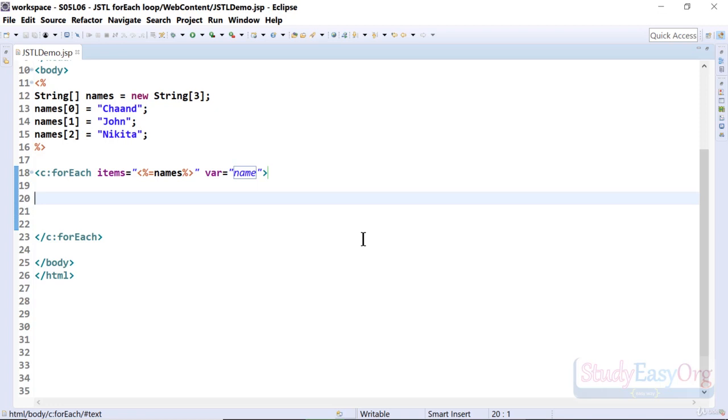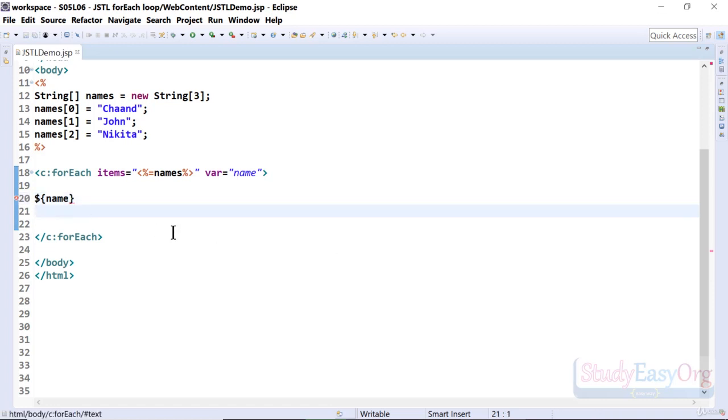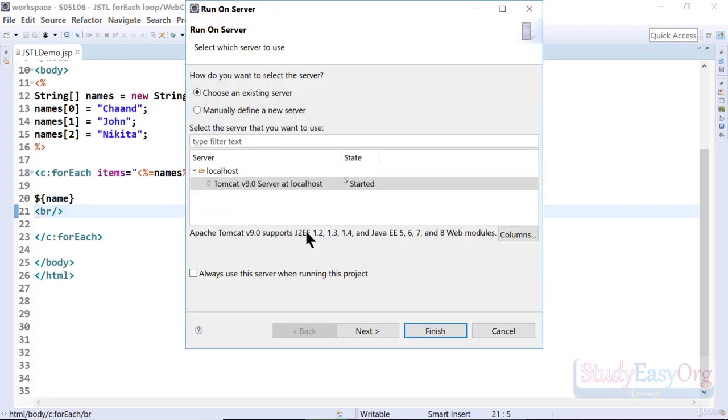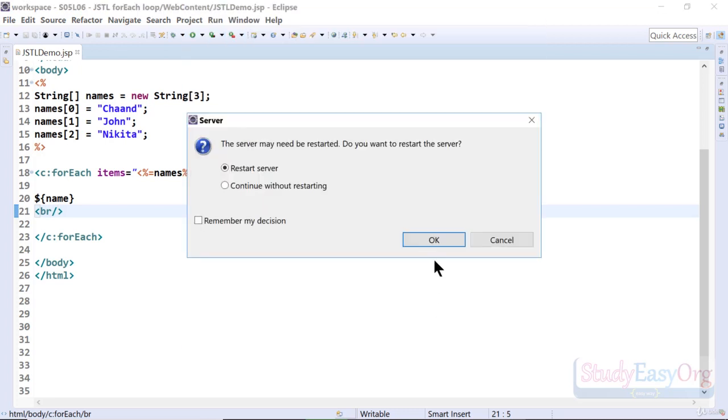So in here finally let us try to display this name. Again, we will take help of our expression language, and our work should be done. And it would be good if I add in a BR tag real quick. Alright, let me run this program real quick.